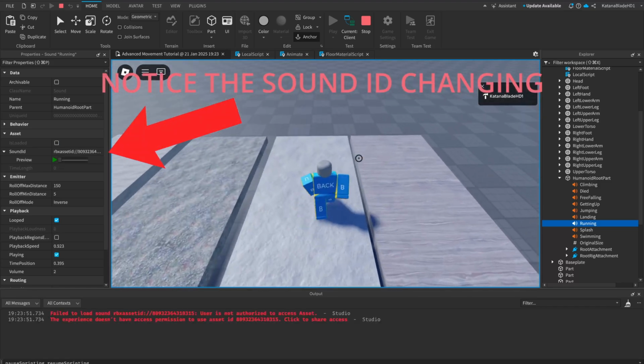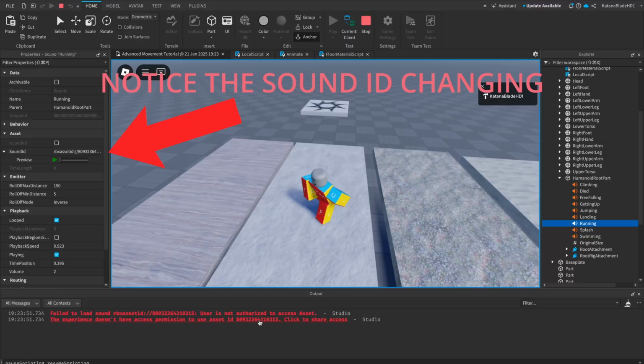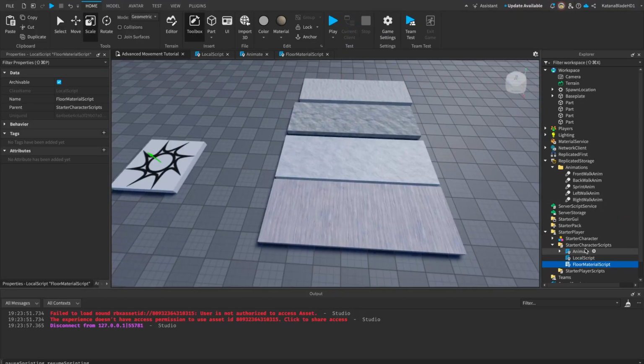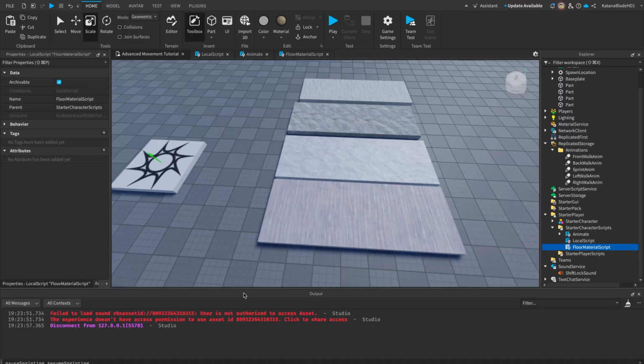Changes. If you get an error like this, it's totally fine. What this means is that our game has issues loading this ID because it doesn't recognize it. And there's a very simple fix to this.